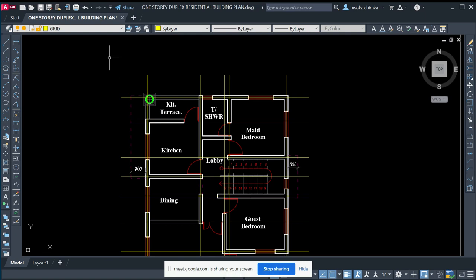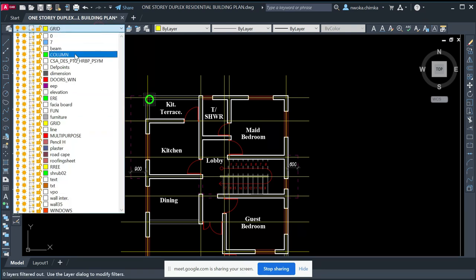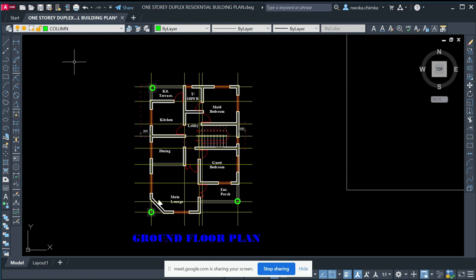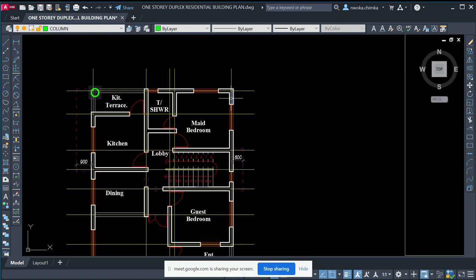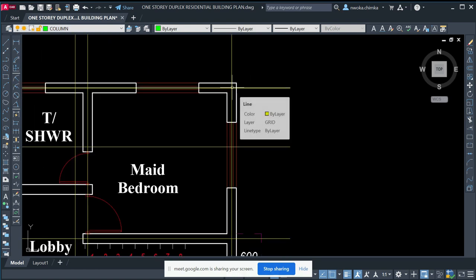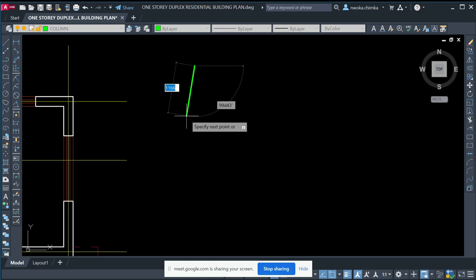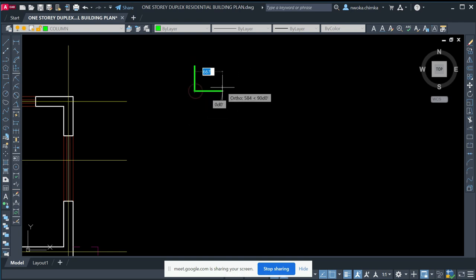So with that, I'll go here again and change to the column layer, as you can see here. So I'll click on column layer and activate that. With this, I have to also create my column. When you're creating your columns, don't use line, because if you use line to create your column this way, the software Protastructure will not be able to see this as a column.